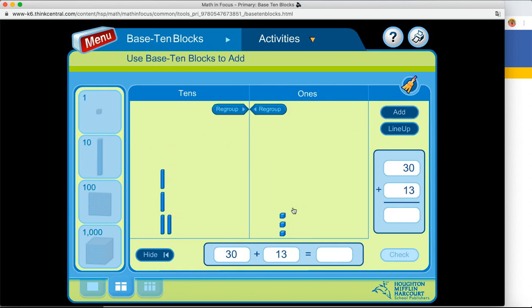If I have so many ones that I need to regroup, I can do that up here with these tools. And when I'm subtracting, it's going to be a great tool to break apart a 10 into ones, and it will do that virtually for us.